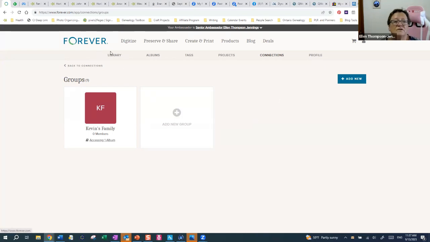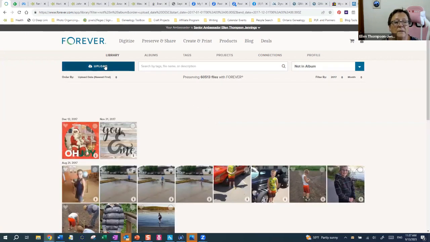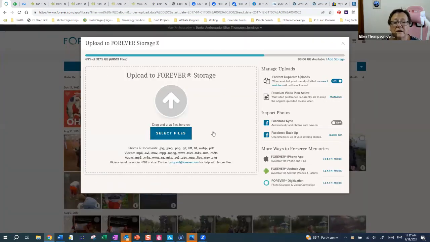And let me just take you back to the library. So, for instance, if we go to that upload button, it'll take you to this screen where you select the files from your computer. But take a look at these extensions. It shows you what kind of photos and documents you can do, what kind of videos, what kind of audios, and you can put a lot of things. Like I say, I have everything that I possibly can in Forever, because I know that then my children are the beneficiaries of my account.